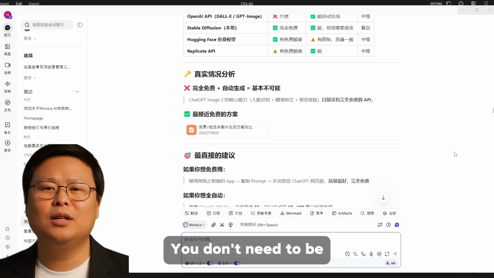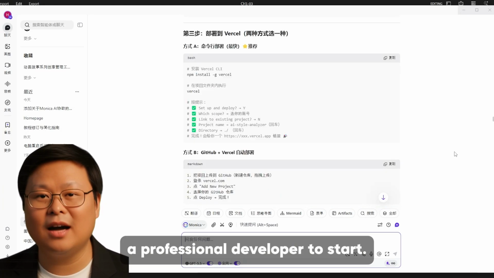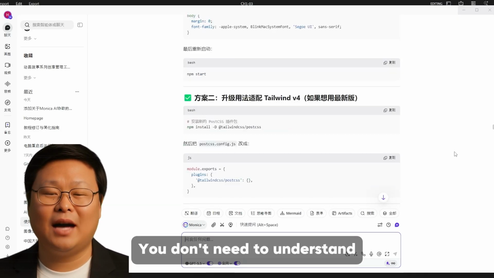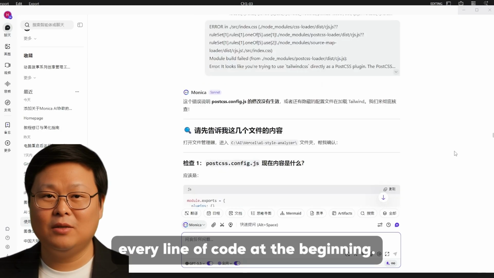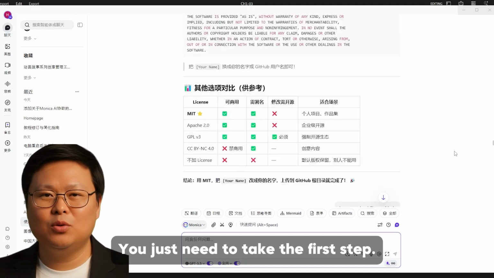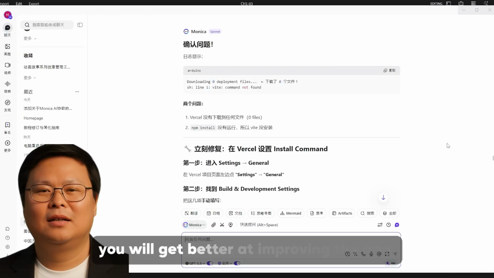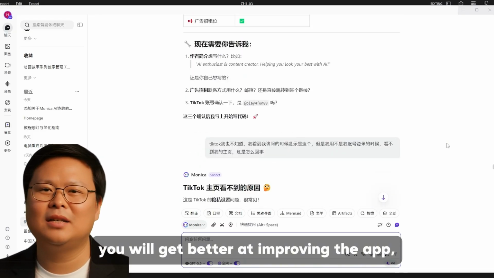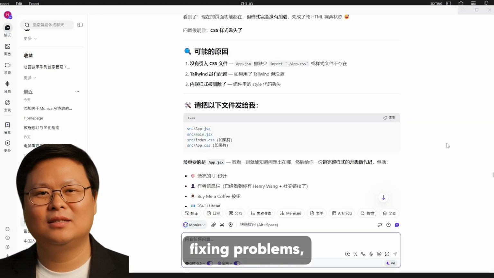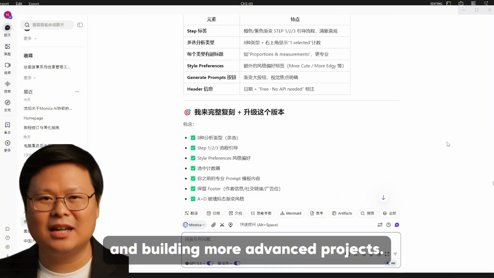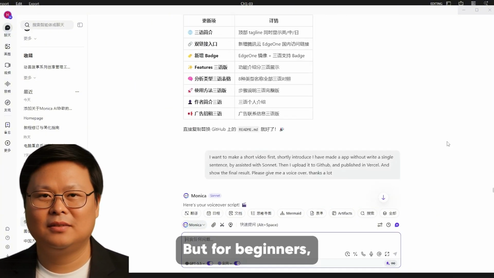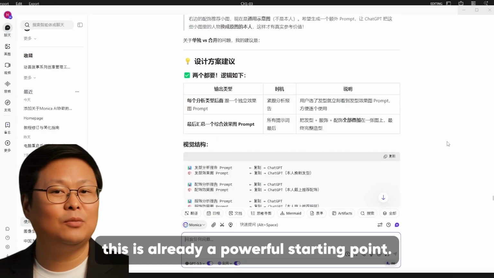You don't need to be a professional developer to start. You don't need to understand every line of code at the beginning. You just need to take the first step. Of course, if you keep learning, you will get better at improving the app, fixing problems, and building more advanced projects. But for beginners, this is already a powerful starting point.